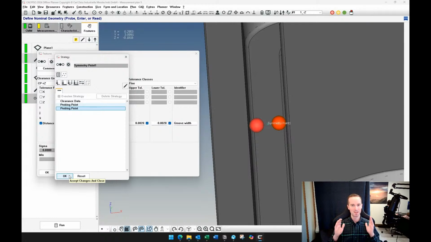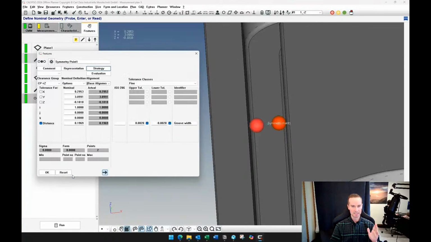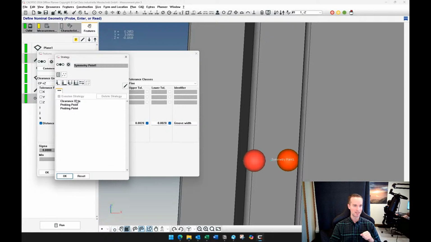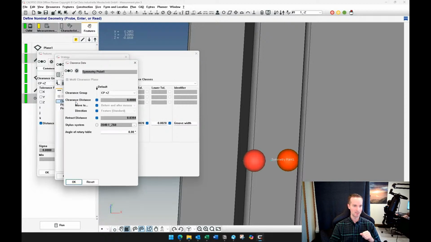Okay. So now, even though this groove is kind of large compared to the balls, we're going to pretend it's pretty tight. And when that is the case, you need to make sure your retract distance is not too much. So you go to Strategy and then Clearance Data. And right here, retract distance. The default I have set here is 1 millimeter, 40 thousandths, but you can uncheck this and override it.